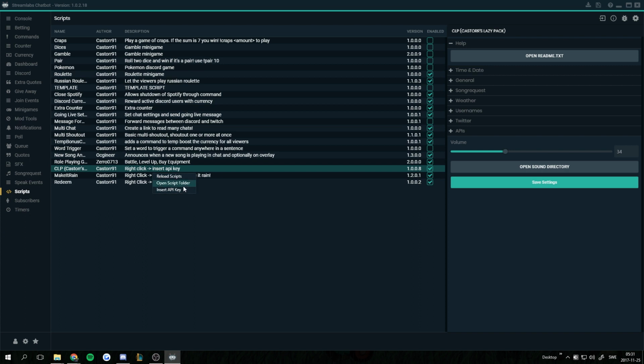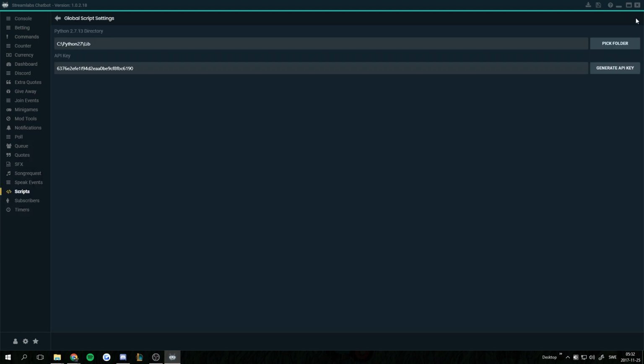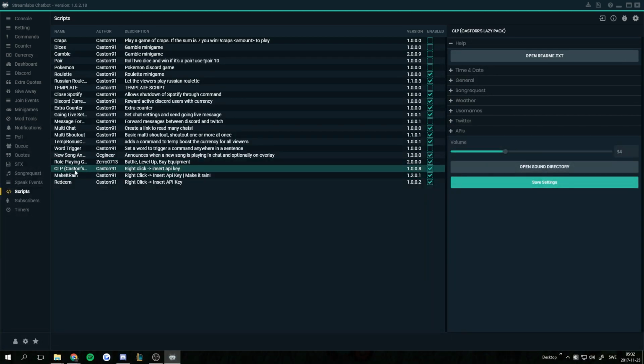And you need to do this for each of the scripts that require the key. So just right click it, insert API key, and it will go into the correct folder and into the correct file. You could do it manually by going to the settings and copy the API key, but it's much easier just right clicking and insert.